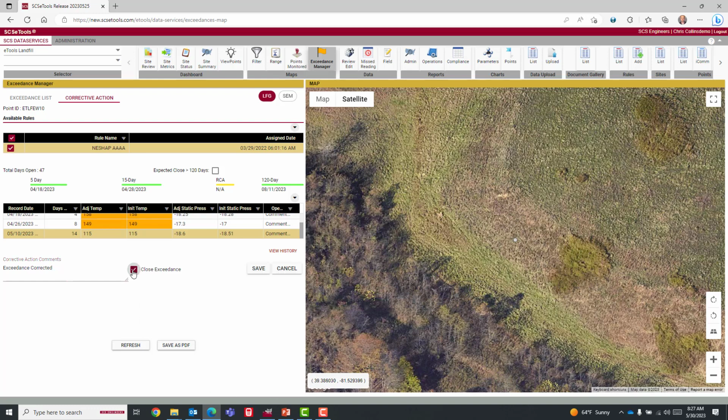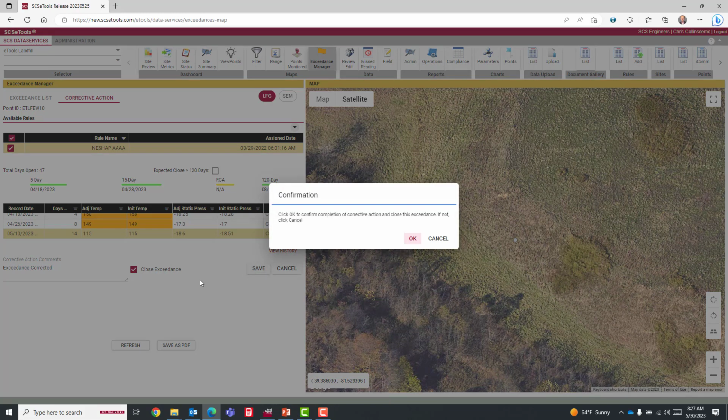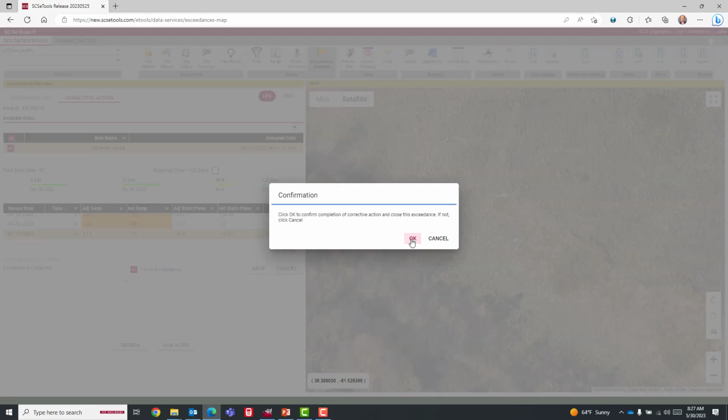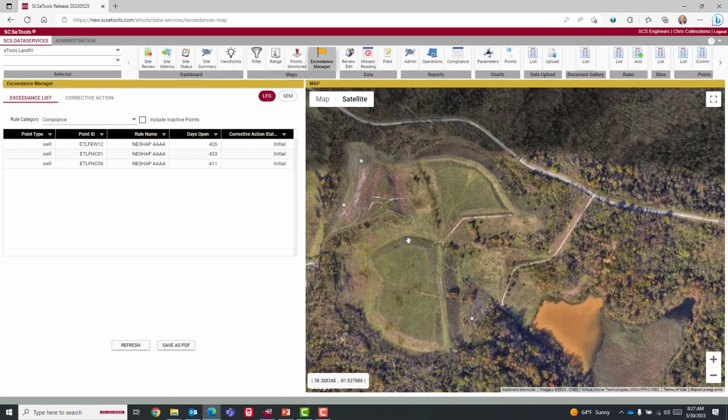And then we'll go ahead and toggle this where it says close exceedance here. Once we do that and click save, it'll just ask you to confirm, are you sure that you want to actually close that exceedance out or not? And if you don't, go ahead and click on cancel, but if you do, so in this case we'll go ahead and click OK. And that'll go ahead and actually allow you to close that exceedance out, and as you see, it'll actually remove it from the list. And the corresponding report then, the exceedance detailed report, all of that information will be included there and show all of those comments that you have put throughout that.